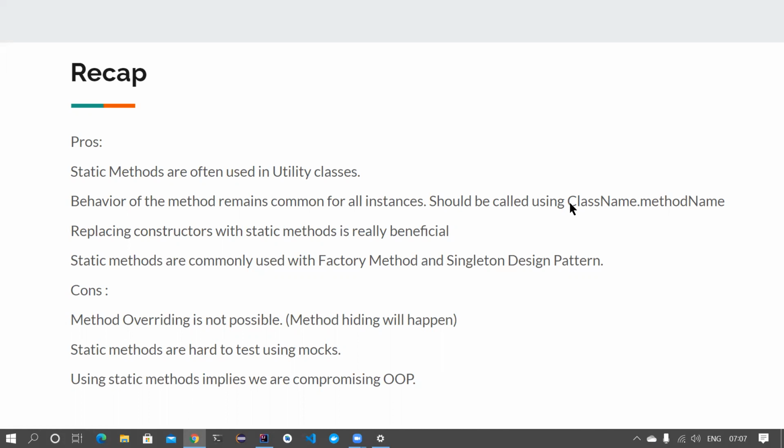that's a good approach. Please don't create an object for it and then call the static methods. Most IDEs throw a warning, but it's a very good practice to call a static method using the class name and method name. And if you are creating a class with only static methods, please shield your constructor with the private access modifier, so that people don't call that static method using objects. And always, if possible, try to replace your constructors with static methods. That is really beneficial.